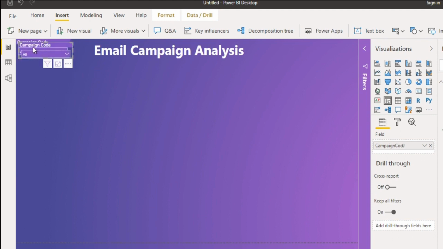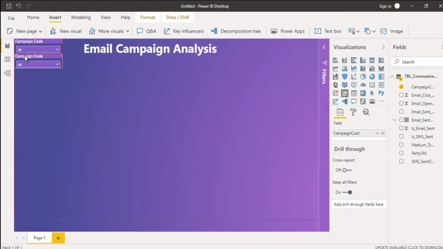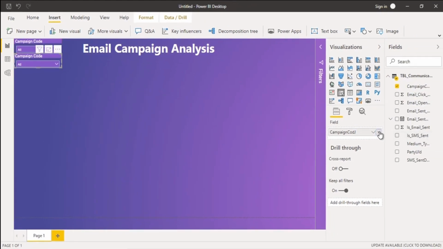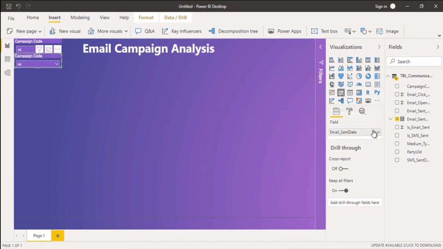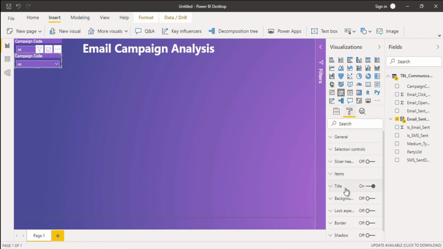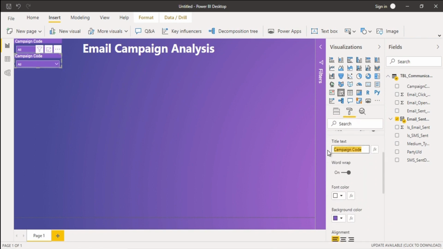So the second will have the year of campaign. Now go to the fields, try to cancel this, and here you can see email sent. Let me drag and drop this, and go to the hierarchy of this. I am going to use the year only, so we can delete the other parts. And go to the format, go to the title, and let me rename this as year of email sent.